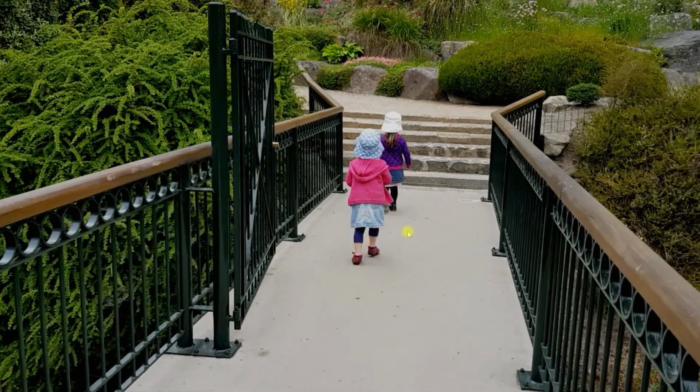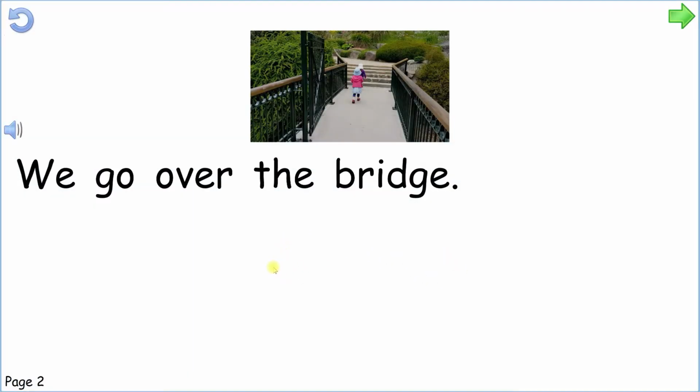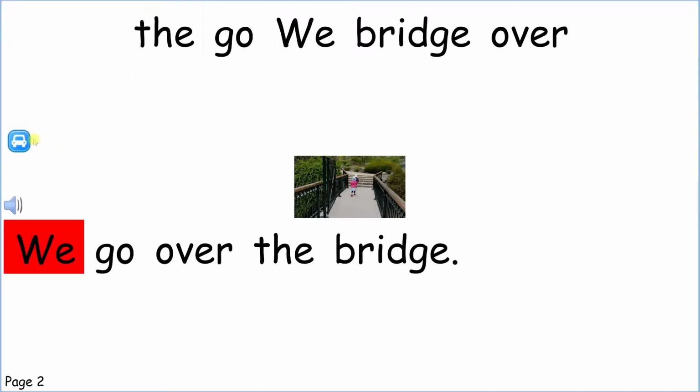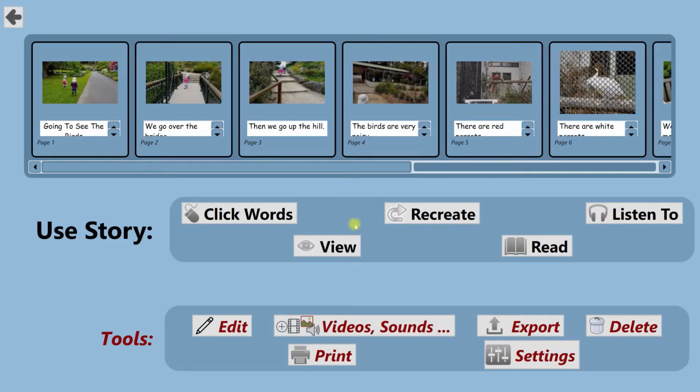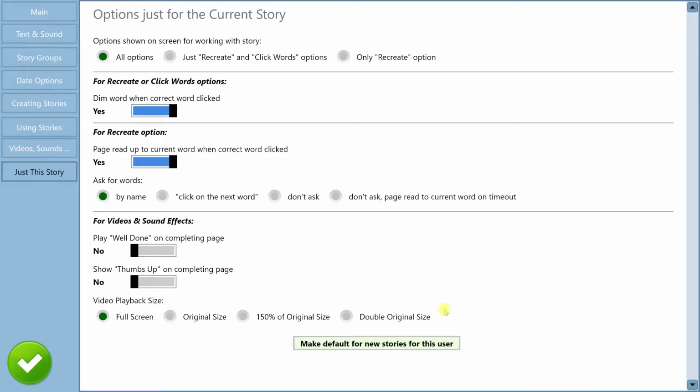And then the video plays, but I'm just going to right click the mouse to stop the video because I want to show you another way you can use recreate. So I'm going to go back and I'm going to hit the car button to leave the story, because what I want to do is go down to settings down here. So let's click on settings, and if you go to recreate option here, you'll see page read up to current word when correct word is clicked. You can turn that off if you want, because that does slow it down a little bit.